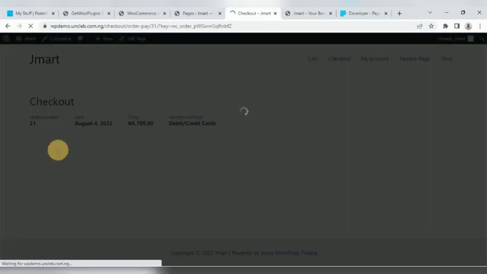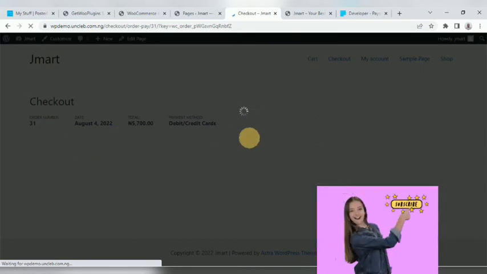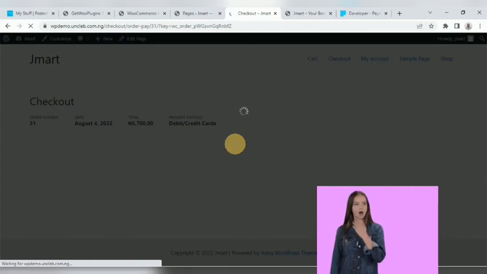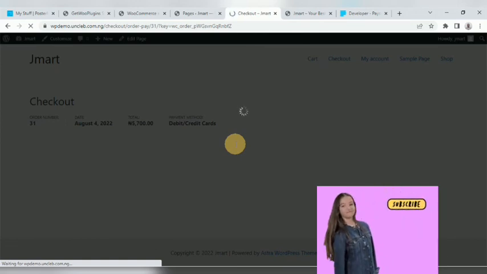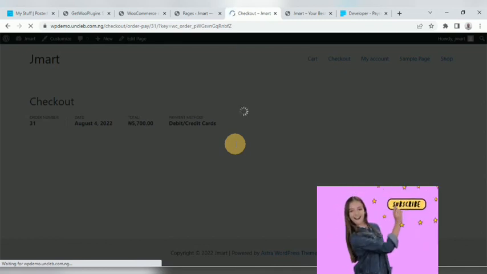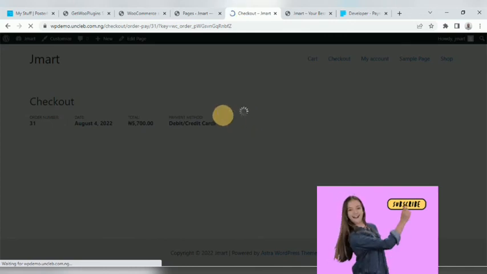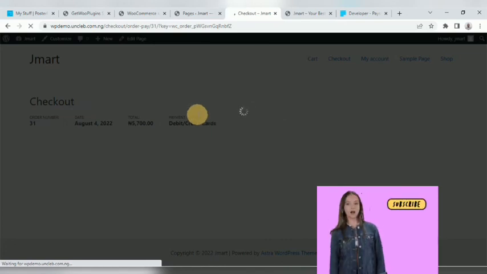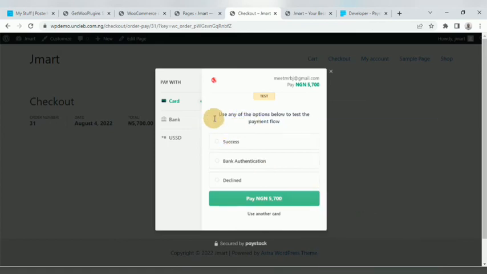So you can see pay now, then it will automatically pop up, and you can make your payment to this store. Okay, it's coming up. Okay, so this is taking longer than expected. Let's just wait. Okay, so it's finally loaded up.